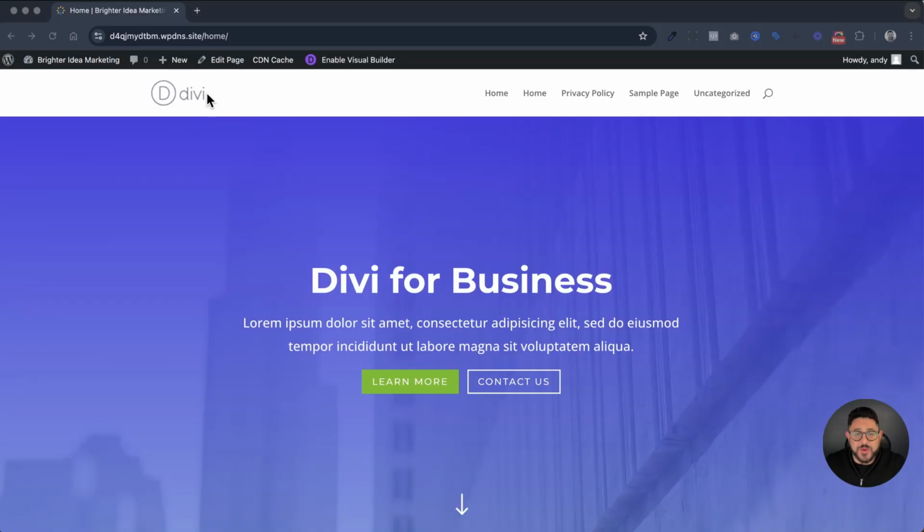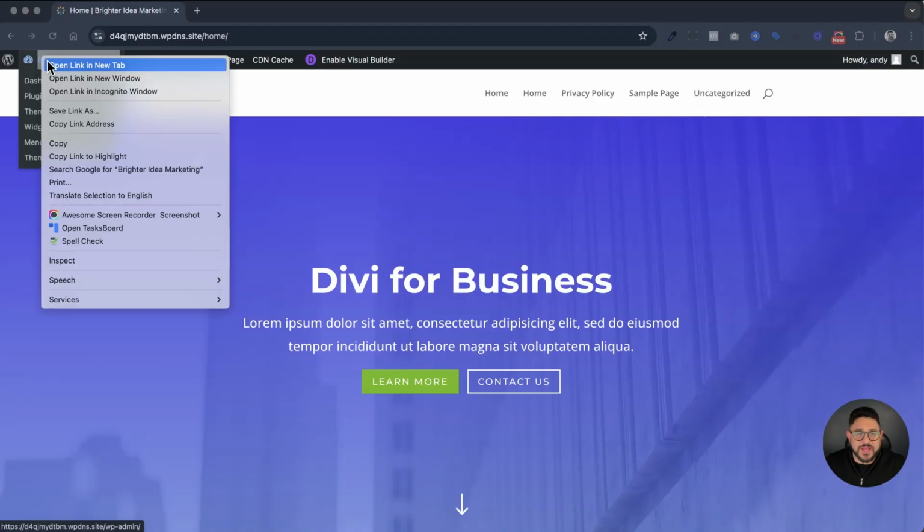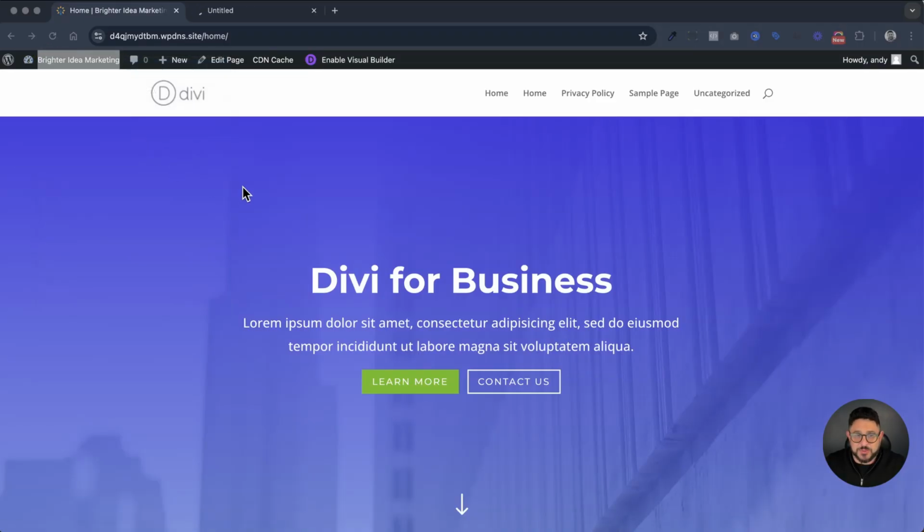Next, I want to work on the header. So for the header, we have our logo here and we have a menu here that actually hasn't quite been built just yet. So we're going to leave the dummy information here that's coming from the menu module when it doesn't actually have any information on it. But I do want to change the logo. It's a very simple thing to do. From here, I'm going to right click and open in a new tab to my dashboard. Now you don't have to right click and open in a new tab.